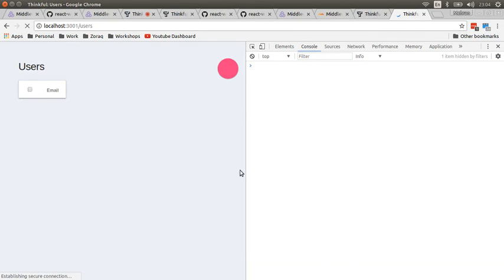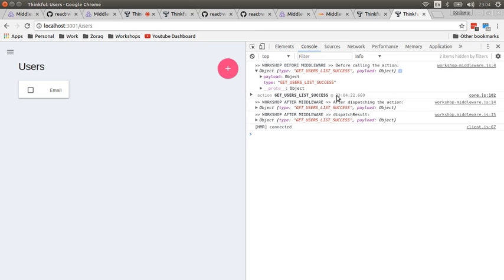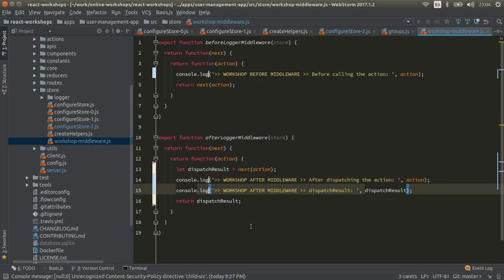Okay. Great. So workshop, what it does, it loads the user list, so it should dispatch something. Workshop before middleware, before calling the action, and this is the action object. Workshop after middleware, after dispatching the action, which is this payload. This is the result of the dispatch. So yeah, dispatch result. This is the return value.